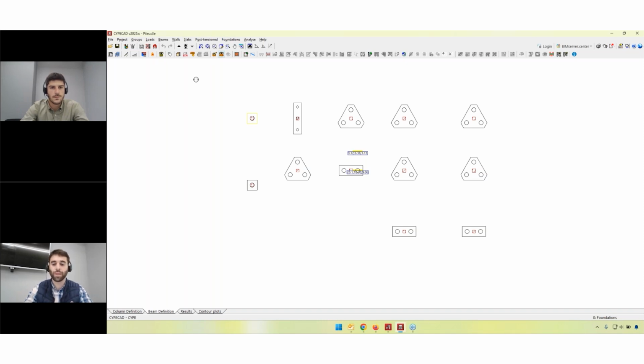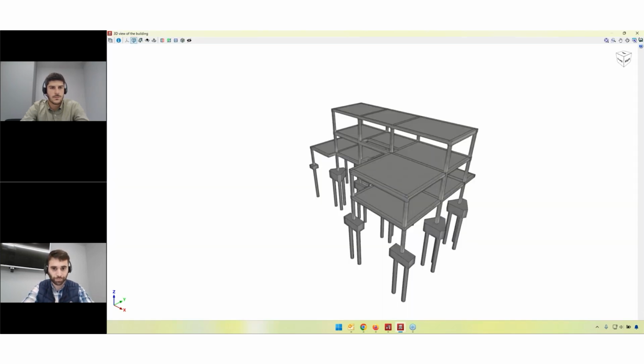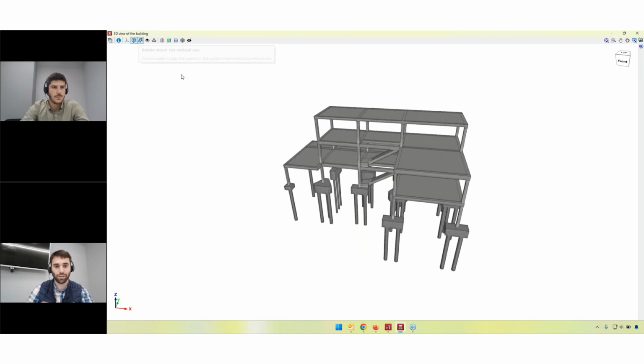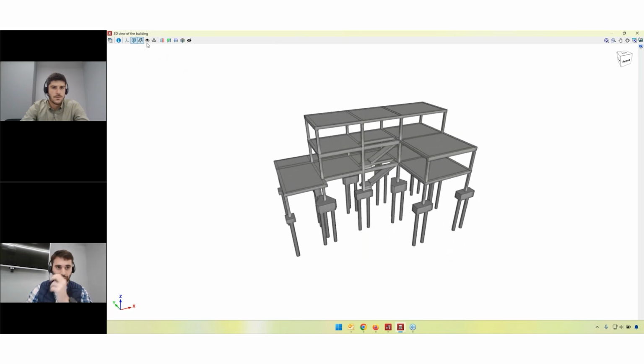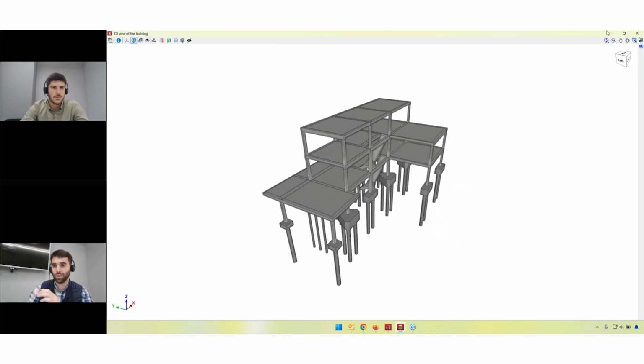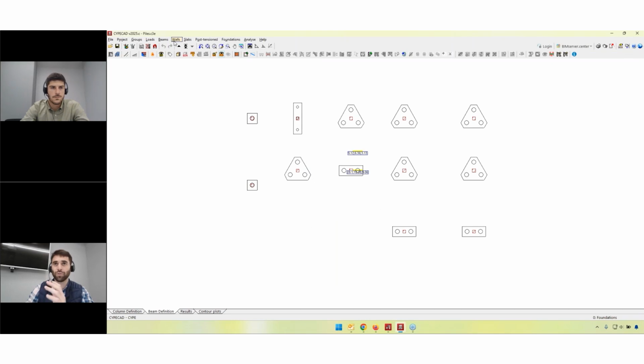So first of all, this is CYPECAD. Here we have a couple of foundations defined. This is for a building that looks like this. Okay, so here we have the concrete elements, the pile caps, the piles defined in a 3D model. This is an IFC file, which I will get into later, on how we can share these files and how we can interact with them. But first of all, let's go to the technical details.